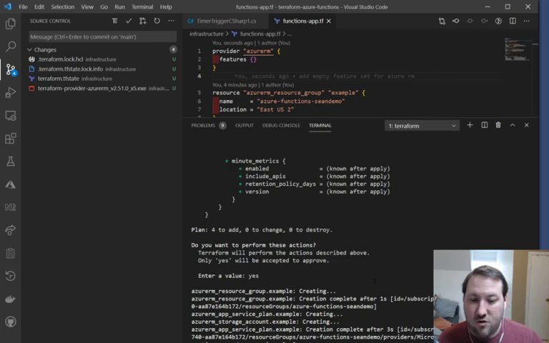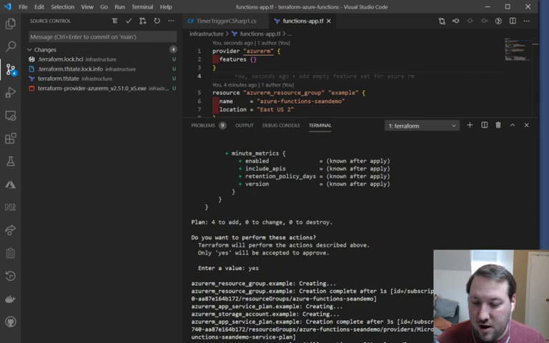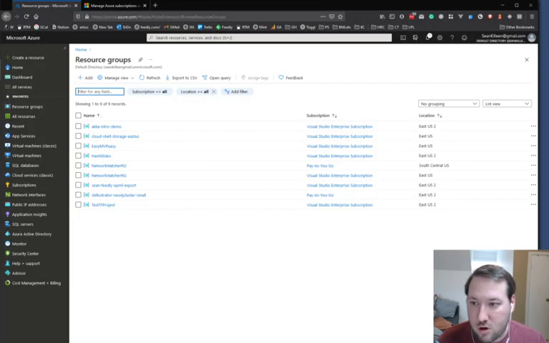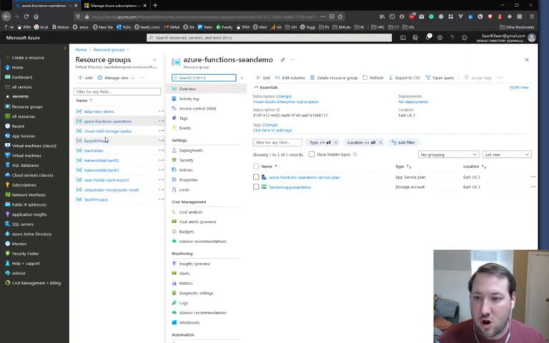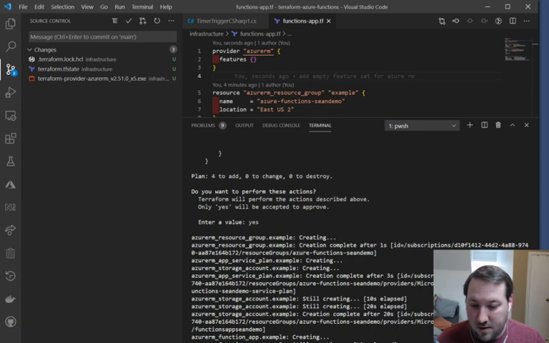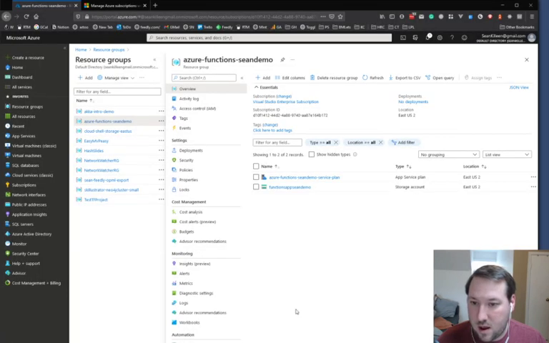So we can see here that it's creating the resources. It's still waiting on the creation here. While it's trying to create that function app, we should be able to jump over here and see that it's created the resource group. We can see the resource group has been created, that Azure Functions Sean demo. We can see that it's created the storage account and the app service plan, both in East US 2, as we'd expect. And we're waiting on the function app to be created here. So we can see that the resources are added, 0 changed, 0 destroyed.